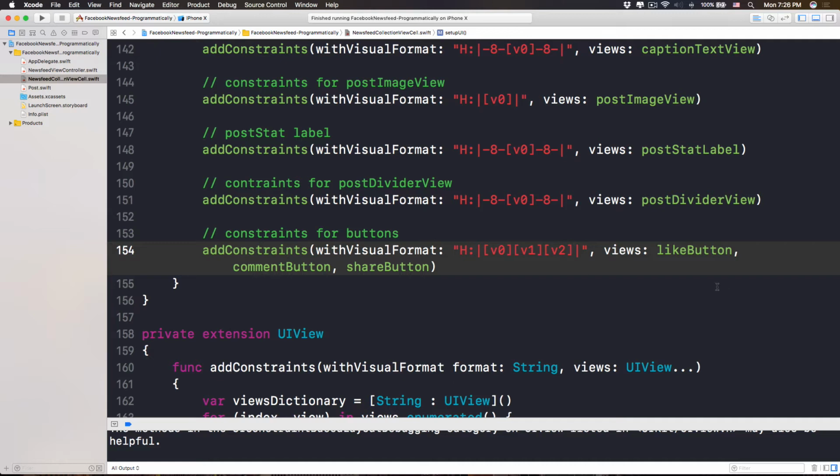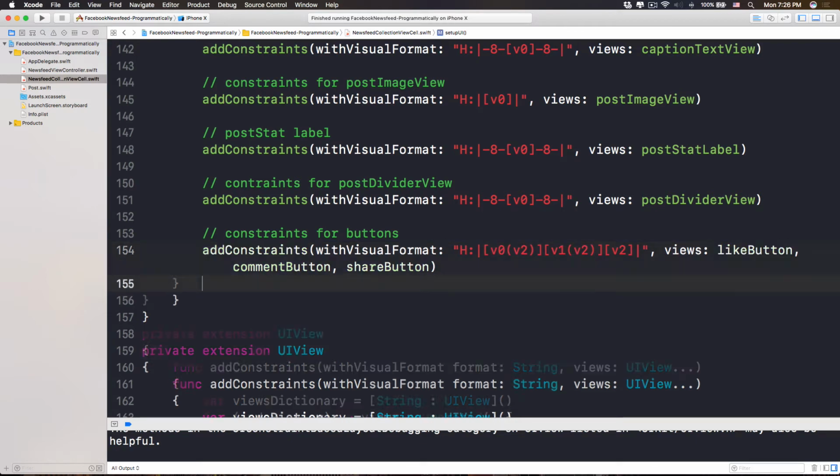But I also want to make sure that V0, which is the like button, has the same width as the share button, and then the comment button has the same width as the share button, so that it will calculate itself out. So V2 like that, so that is the width, and then the V1 is V2 like that. Okay, see that? So pretty much it will calculate everything else for us.